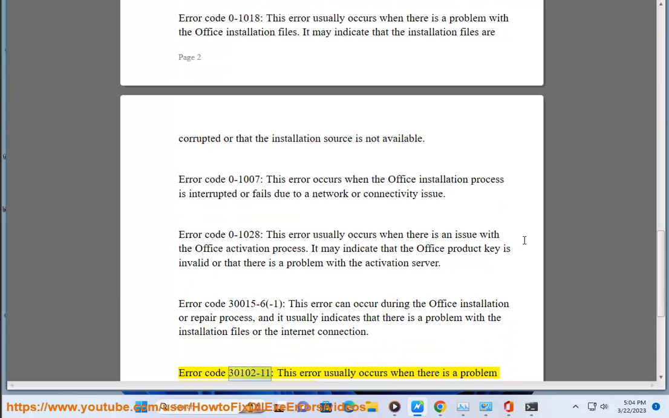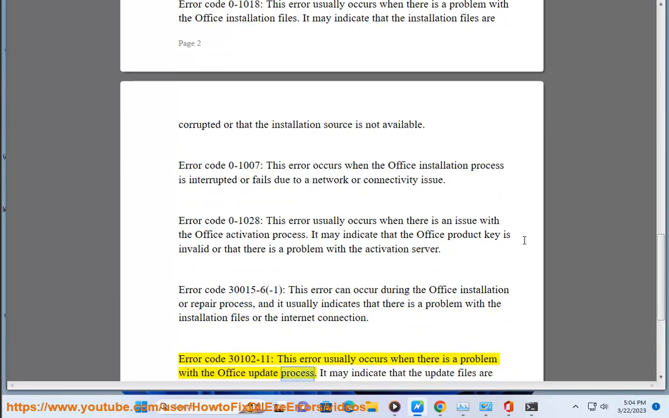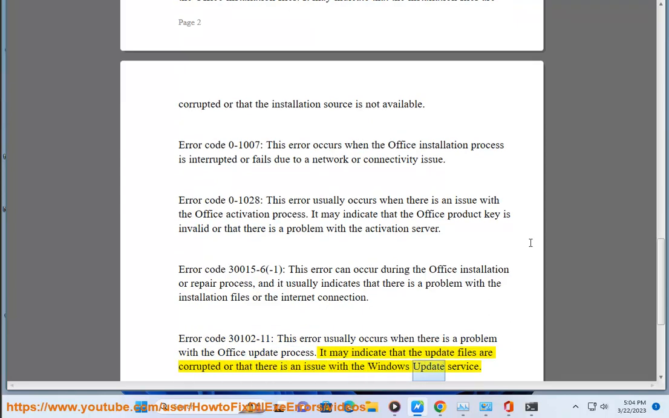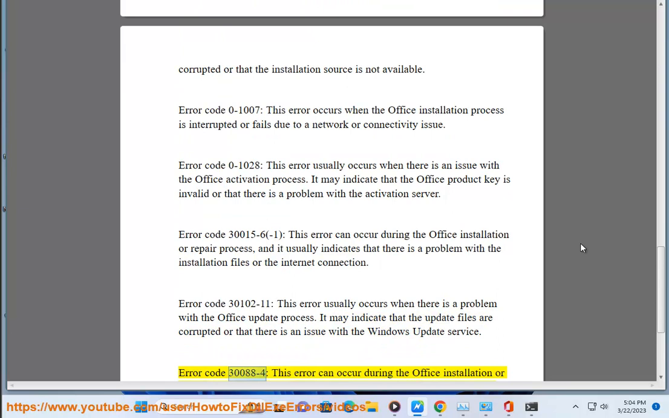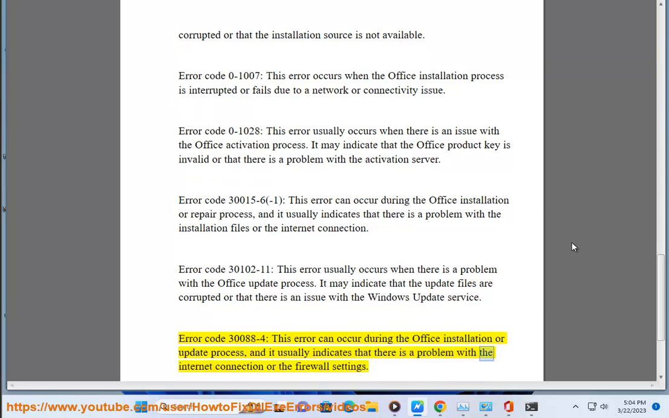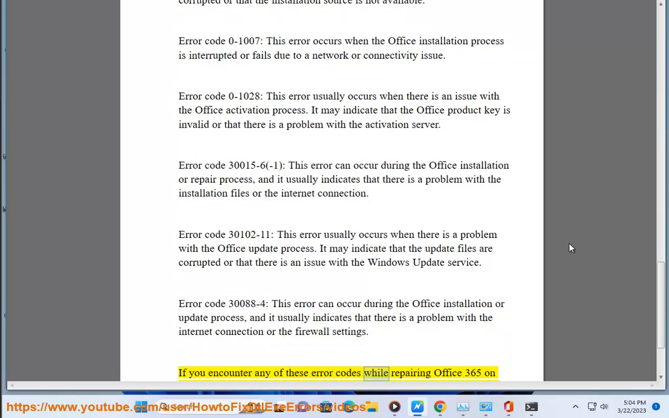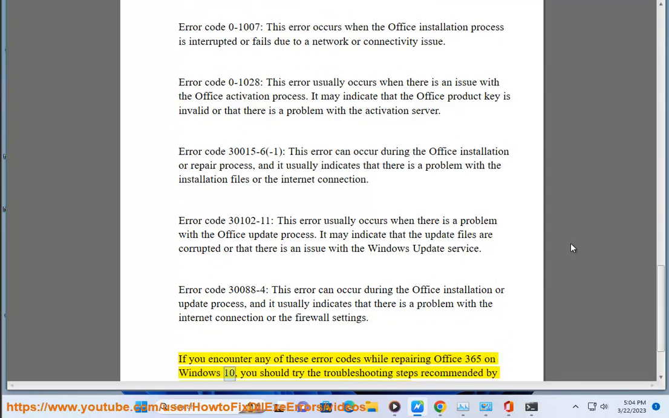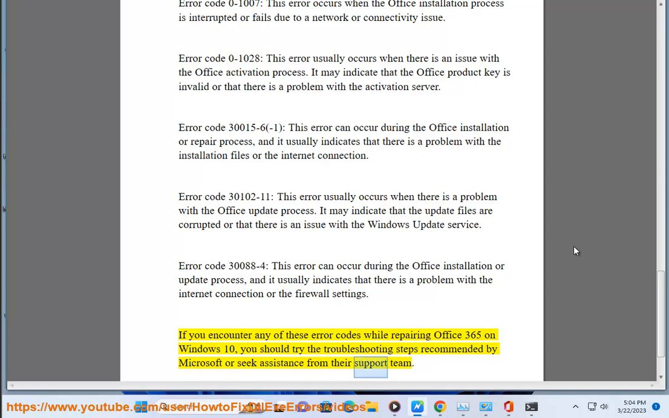Error code 30102-11. This error usually occurs when there is a problem with the Office update process. It may indicate that the update files are corrupted or that there is an issue with the Windows Update service. Error code 30088-4. This error can occur during the Office installation or update process, and it usually indicates that there is a problem with the internet connection or the firewall settings. If you encounter any of these error codes while repairing Office 365 on Windows 10, you should try the troubleshooting steps recommended by Microsoft or seek assistance from their support team.